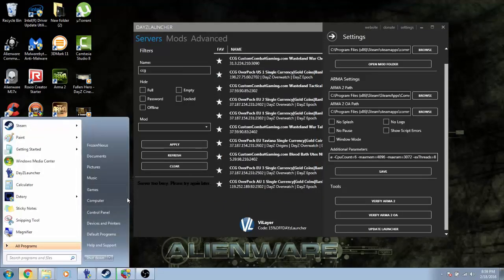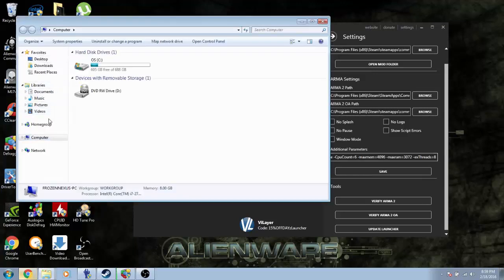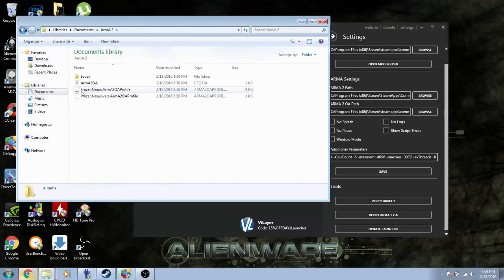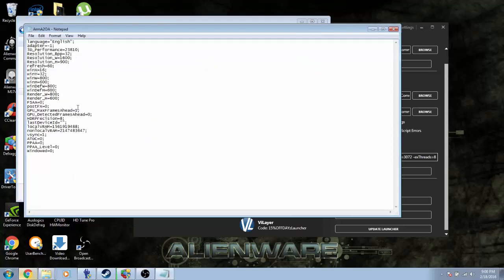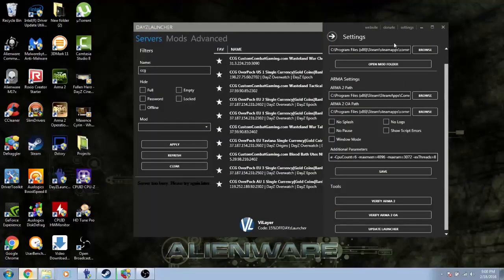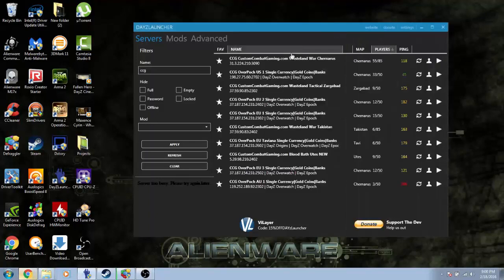After you've done that, there's one last thing you can do to speed up your DayZ, or Arma 2 in general. You're going to go into Documents, Arma 2, and you'll see an Arma 2 Operation Arrowhead .config. Just open this with Notepad. Once you get in here, your GPU max frames ahead is going to say 1000. You're going to want to just delete the zeros, make that a 1, file save, and there you go. You've pretty much optimized Arma the best way you can. There's not really much else you can do.